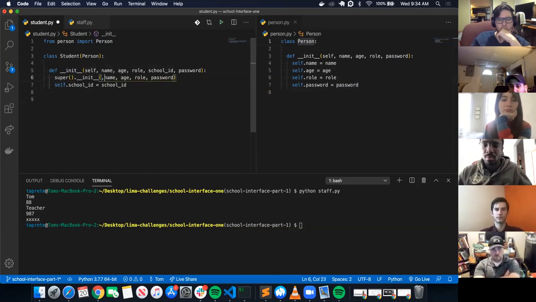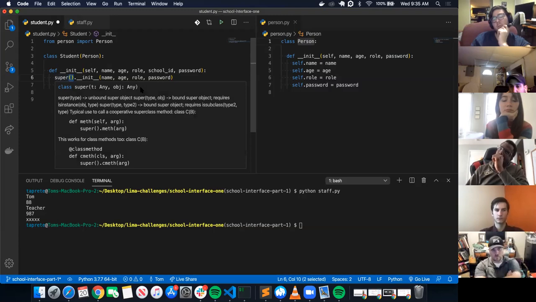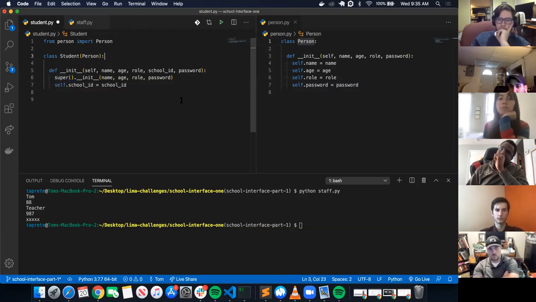But yeah, you'll see super a lot, depending on how you'll see it again in JavaScript, specifically in React. And it means the same thing here or in JavaScript as it does here. All right.